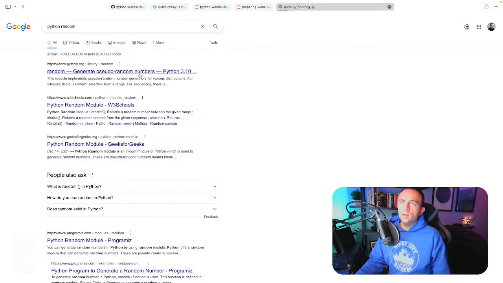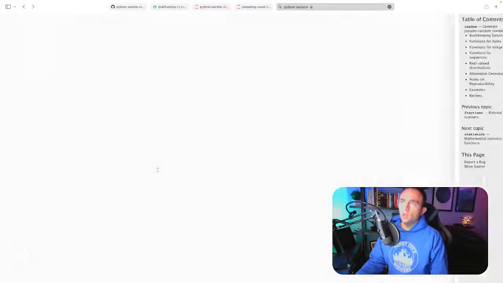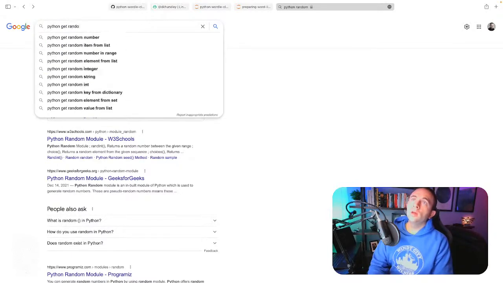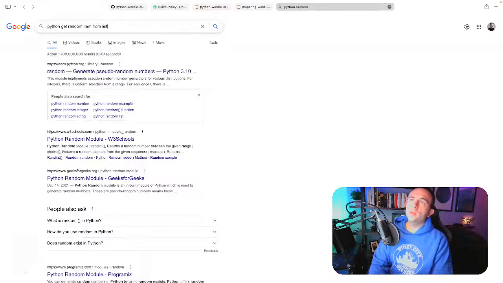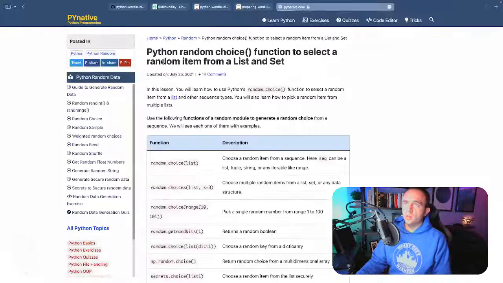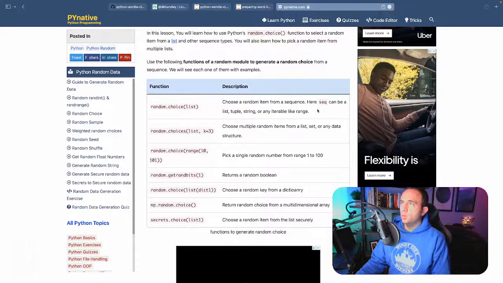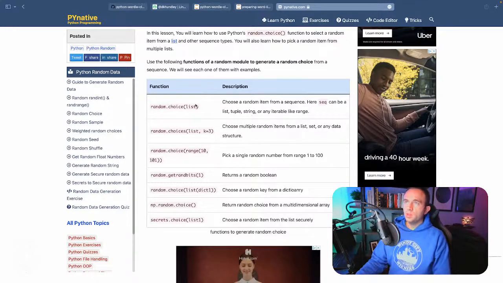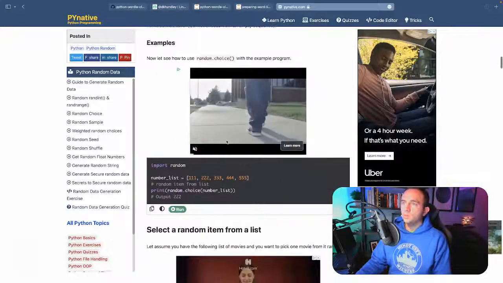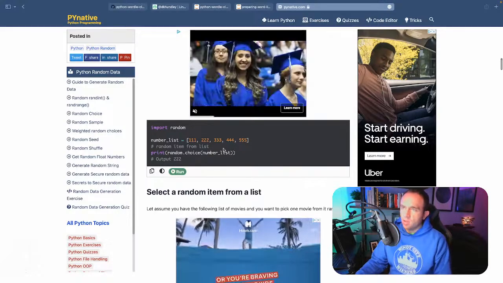All right, so random. Well, actually, I'm going to do a different search. Python get random item from list. If you Google stuff like this, then usually there's a good answer here. So random.choice(list), you choose a random item from a sequence. Okay, so random.choice, do I need to import random? Show me an example, please. Okay, so they need to import random. You can see that's why I Google stuff like this, because this is really nice.